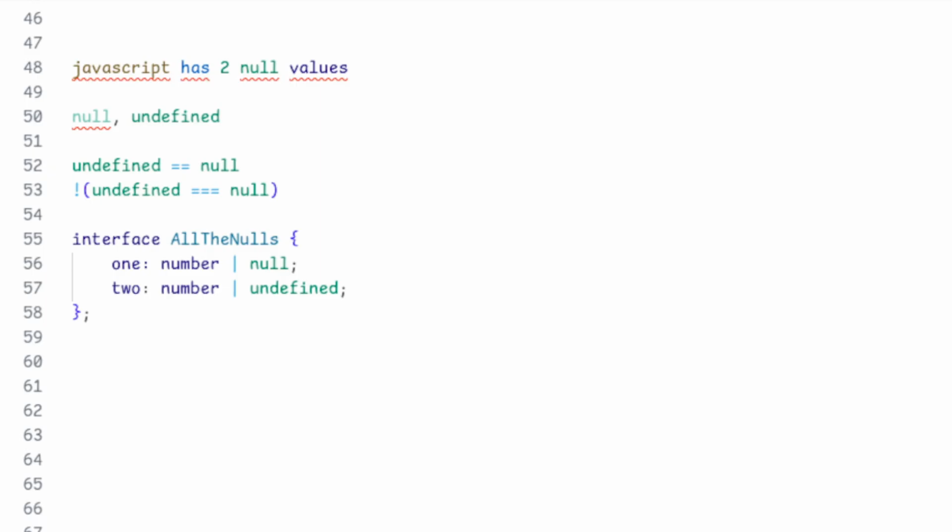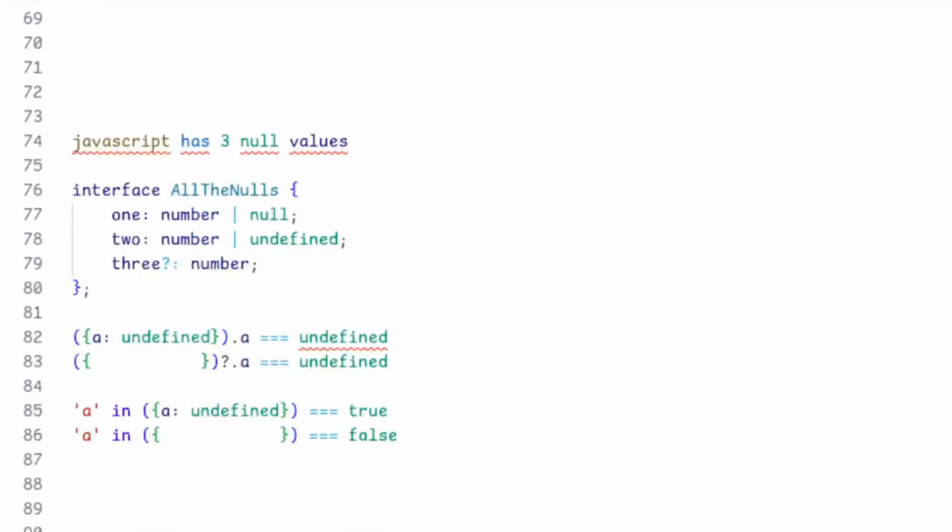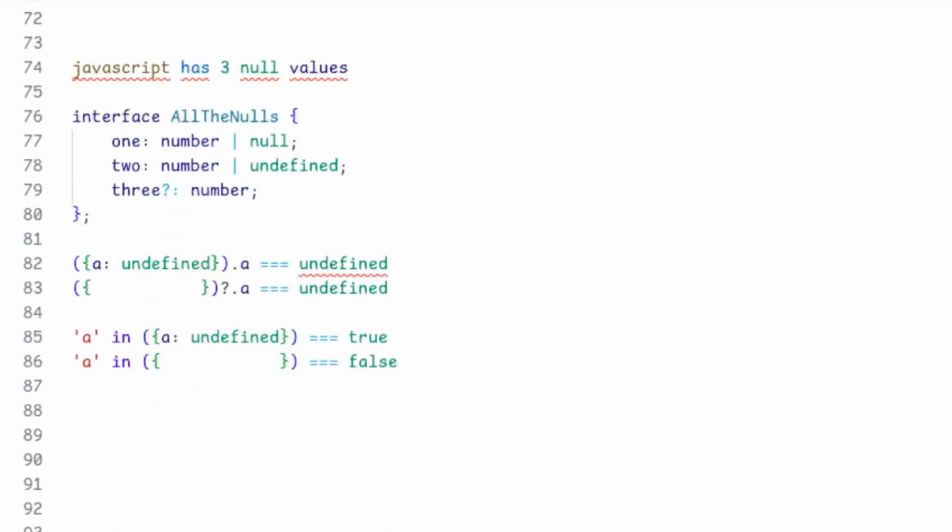Now I'm going to make an object that has all of our null values in it, and since we're making an object, we can also have a property that either does or doesn't exist on it, because JavaScript is a dynamic language. So TypeScript has a way of writing that. It's this question mark colon thing. And if you use it, TypeScript will encourage you to use the question mark dot operator everywhere, which will give you an undefined, but it is still a different case from an undefined value, because the in operator can tell you the difference.